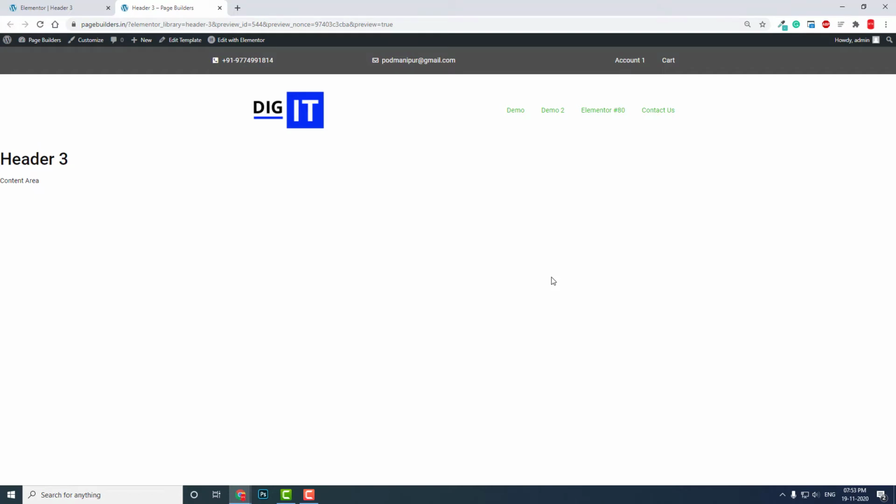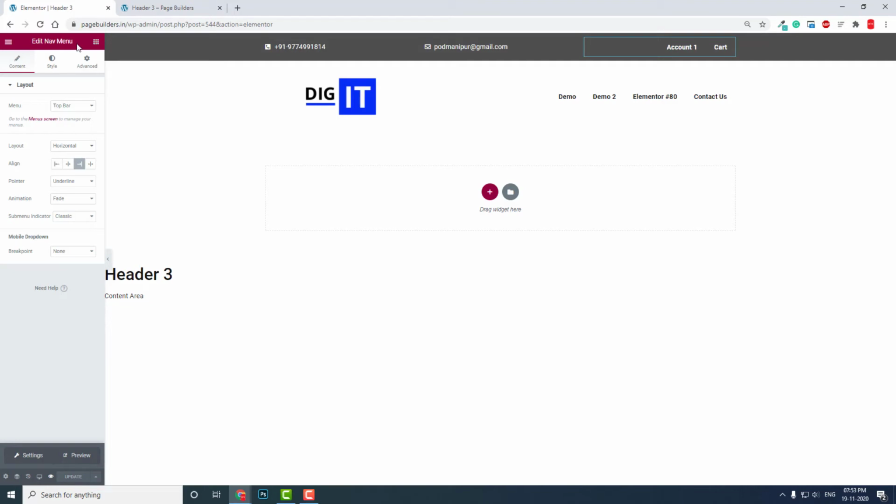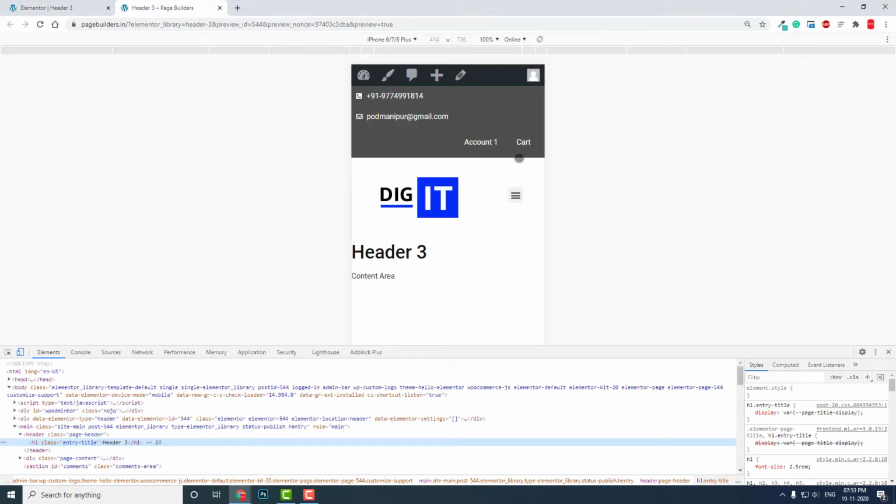Let's inspect this one now. Now, as you can see here, there is no hamburger menu anymore. So this is how, if you want to use the Elementor Pro nav menu widget, you design the top bar menu.